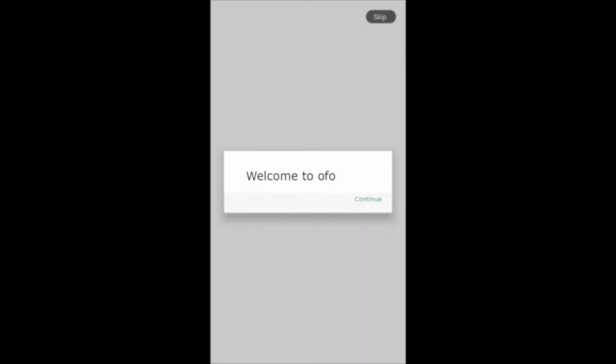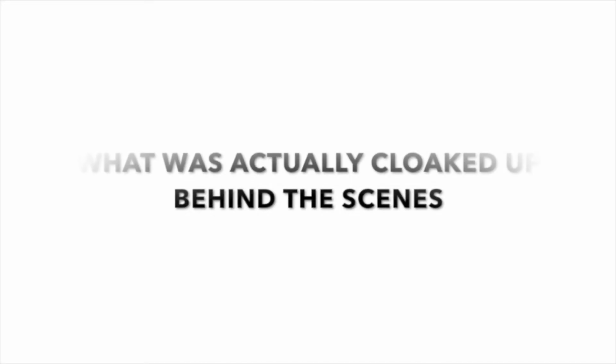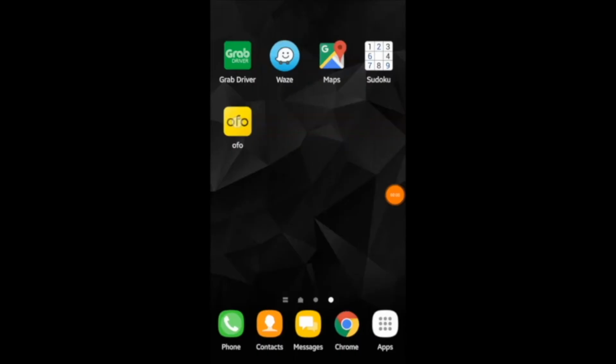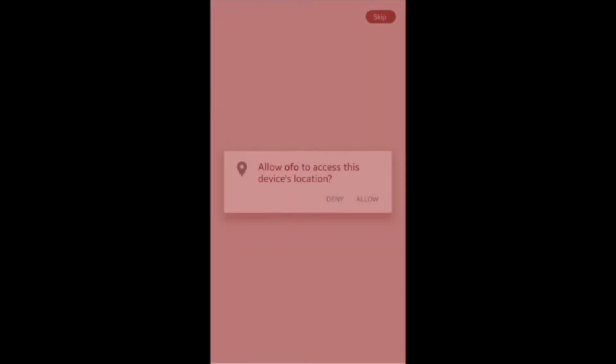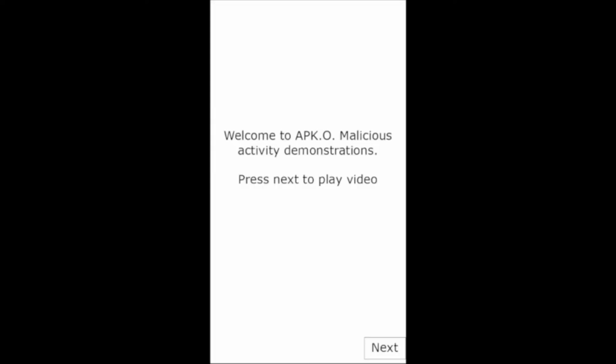When the user enters a newly installed application, it is common and considered normal that the user will be greeted with a welcome message. And most users will not even think twice before tapping on continue. But cloaked behind the welcome message is actually a permission request for the user's location. And just like that, the user has put himself in a vulnerable position. Here is a more extreme example.